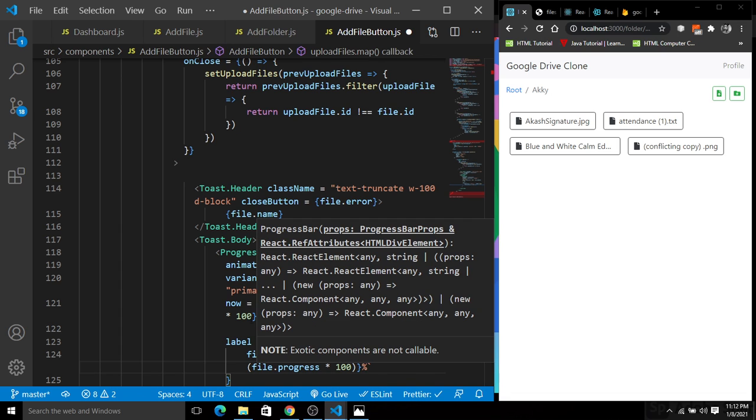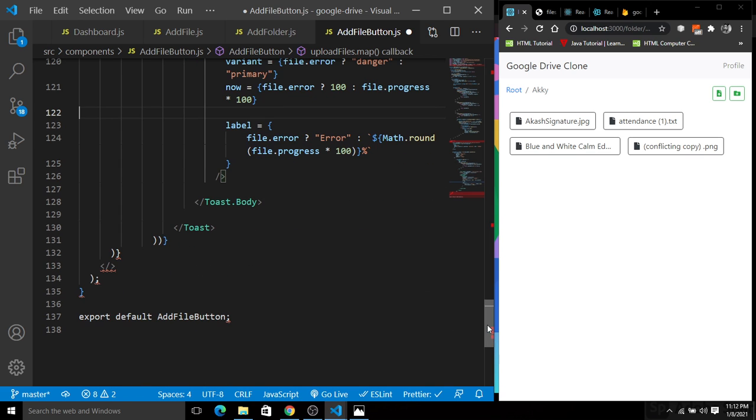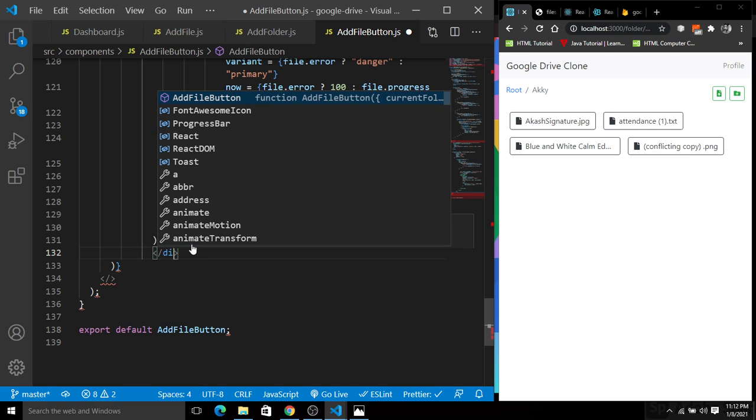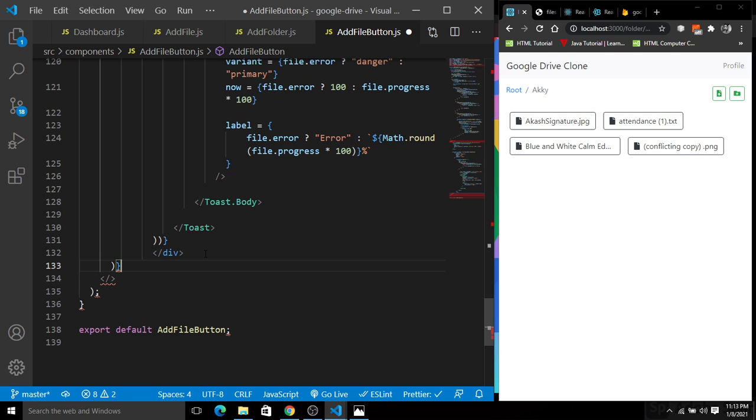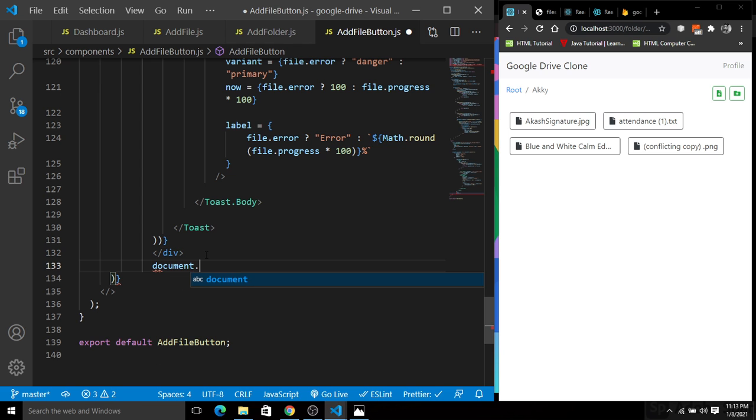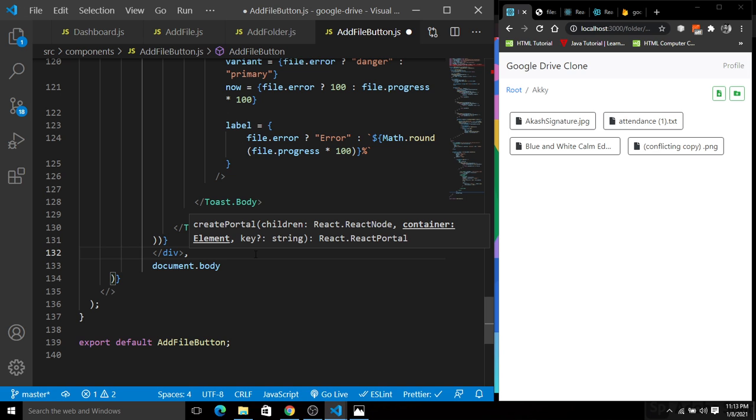Next, we are done with this toast body. Now we have this toast footer. No, we are done with this. Now it's time to simply close the div that we have already created at the very top. So close the div here, and inside of this close div, simply give a document.body. Okay, now we are done with this here. Okay, expected. Okay, yeah, fine, comma. Now next, we are done with this add file button.